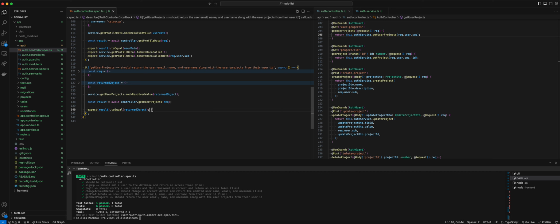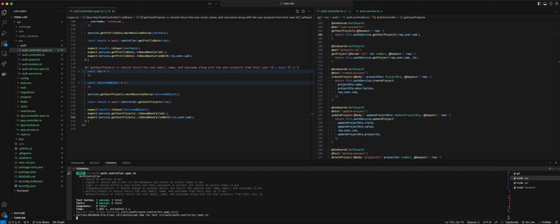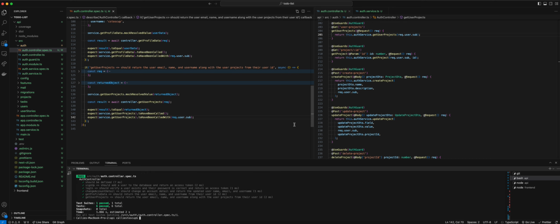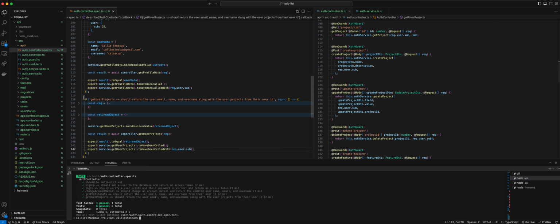Awesome, it passes. So now let's write our other expect statements. We expect service.getUserProjects to have been called, and we expect service.getUserProjects to have been called with rec.user.id and rec.user.zip. All right, now let's run the tests. Perfect. So now we can minimize this and move on to the next one.